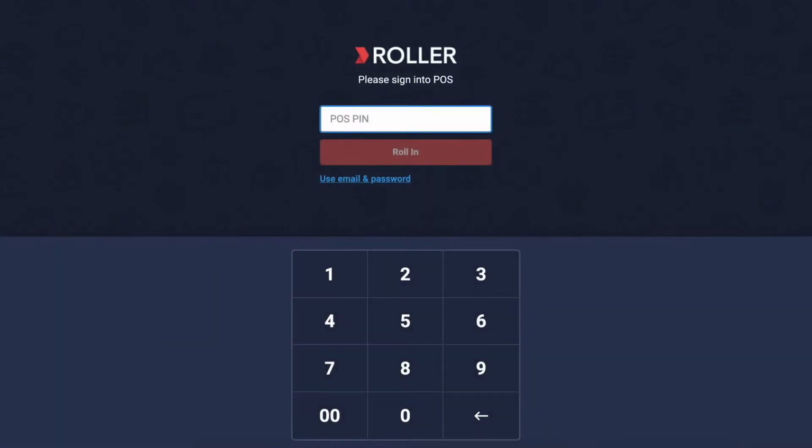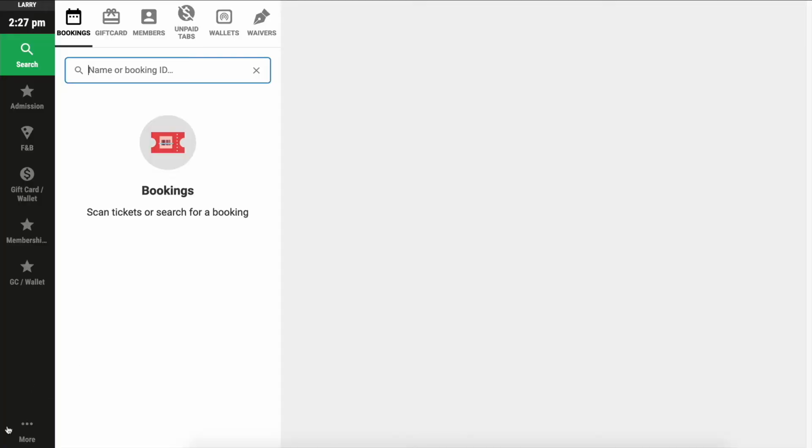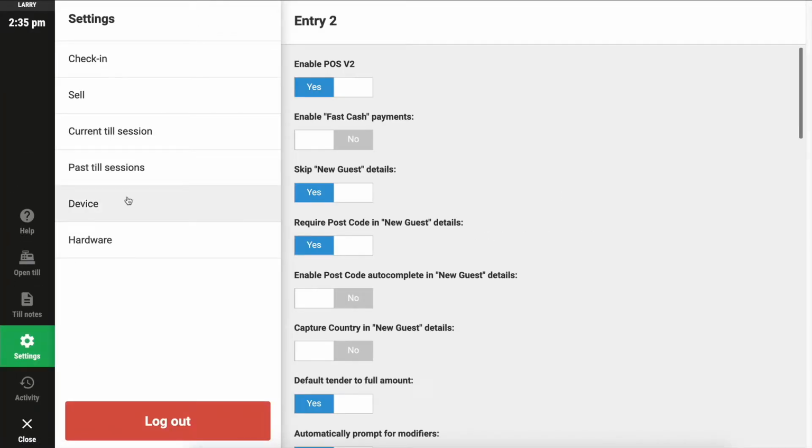In this video, we'll show you how to open the till at the start of the day and close the till at the end of the day. To open a till, log into POS, select More, Settings, Device.